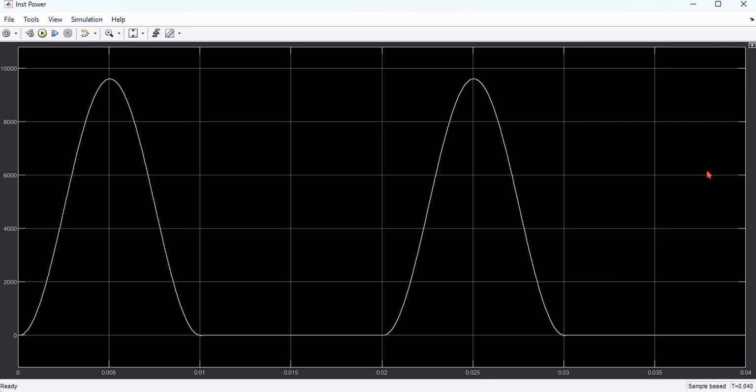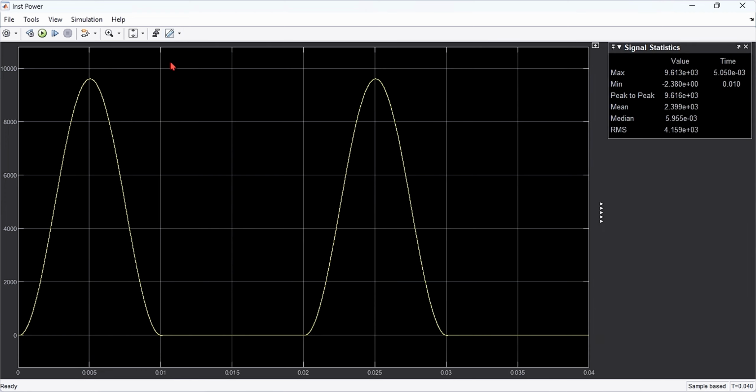This is our instantaneous power. The graph shows us the instantaneous power. The value of power at any specific moment in time is called instantaneous power.